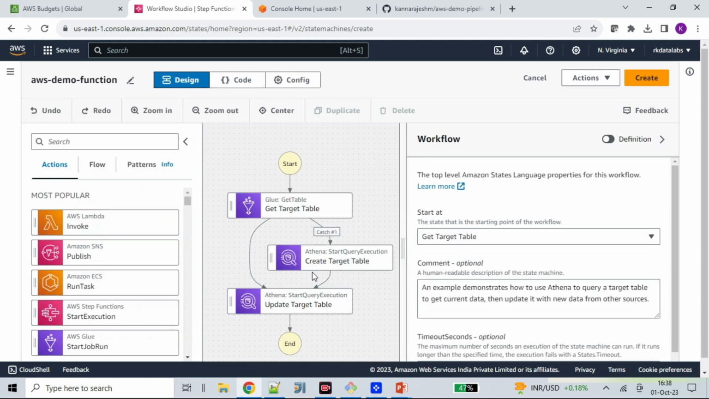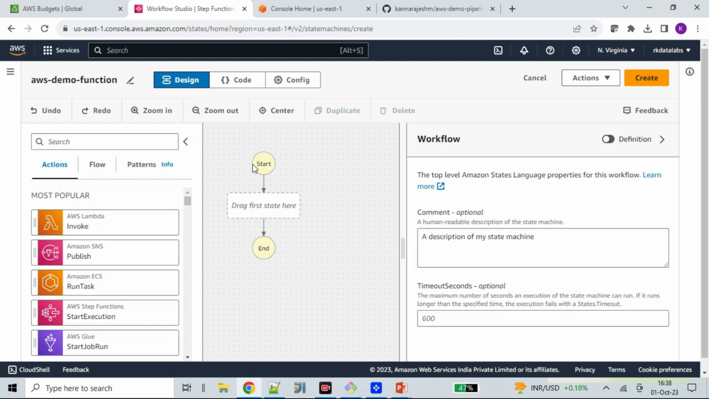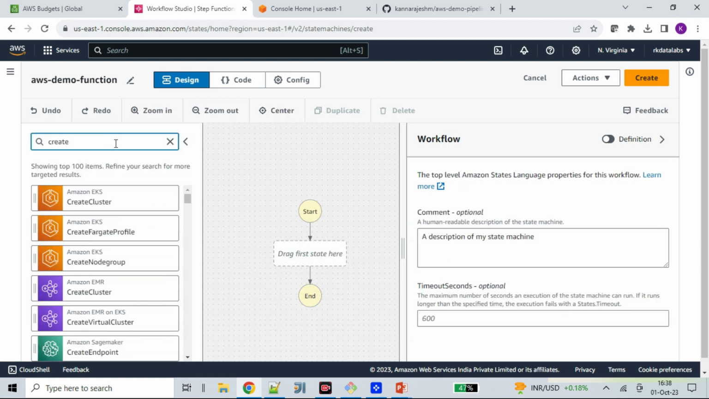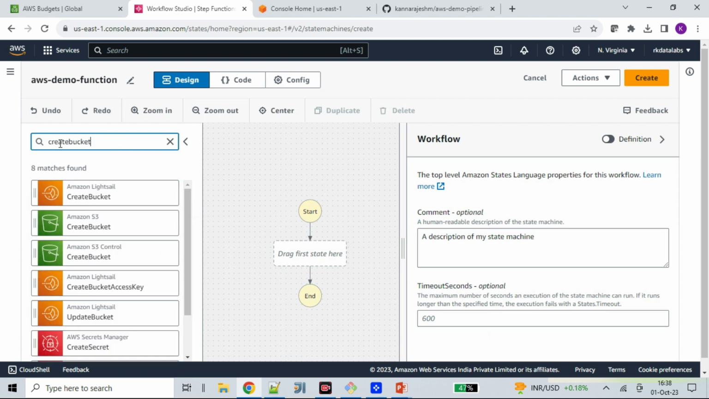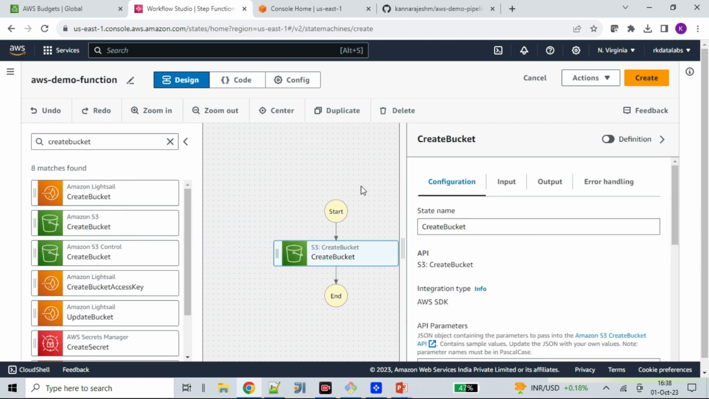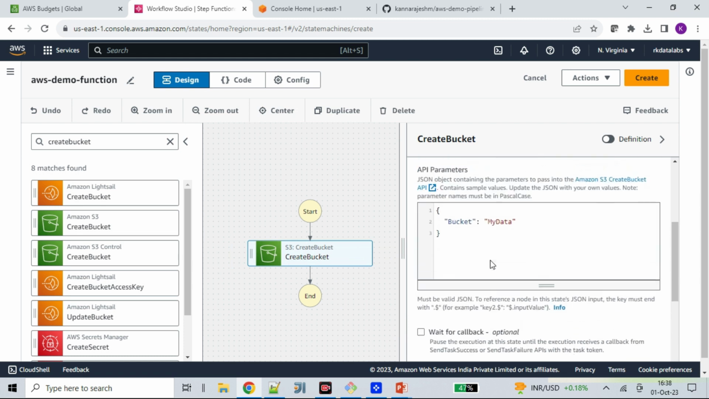Then I'm going to design the workflow. I'm just going to search, and if you type it, you will have a couple of options, including create bucket. If you see here, Amazon S3 with the create bucket option, simply drag and drop it and place it in the center. Simple. If you go down, there is a configuration page here, and I want to give a valid name here. So let me give you the AWS bucket demo.